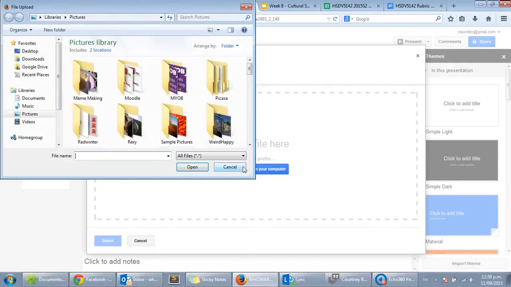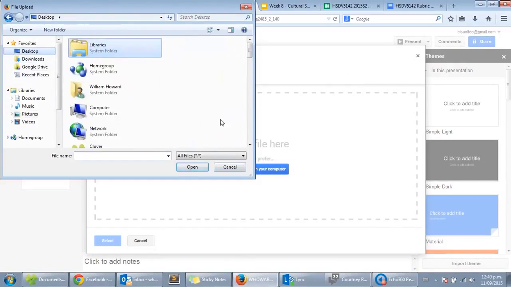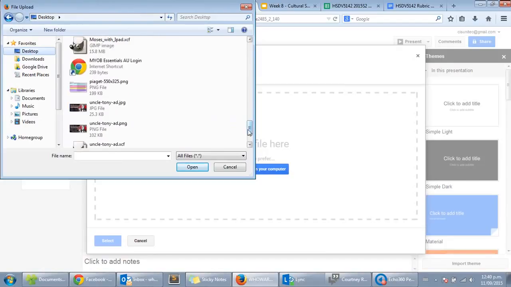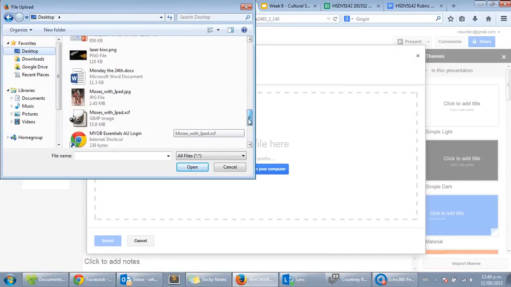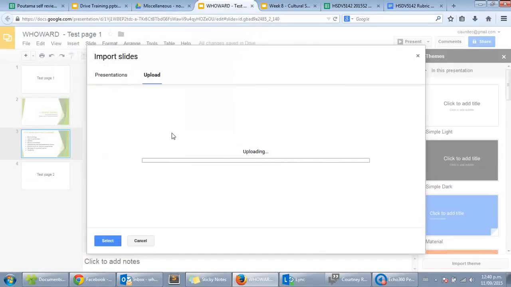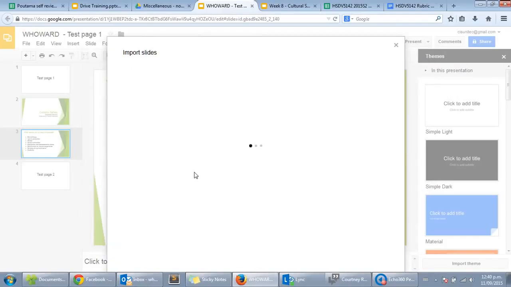I can also upload. So I'm just going to go to my desktop and choose an existing slideshow from here. Now, this does all the converting work in the background without quite bringing the slideshow fully into our Google Drive. So it's kind of temporarily set up in here.